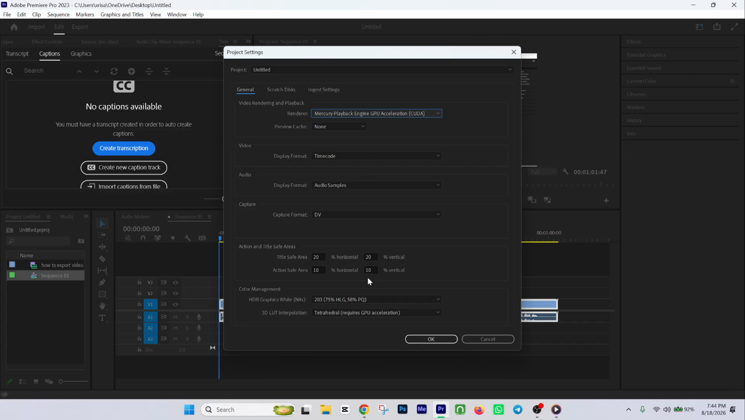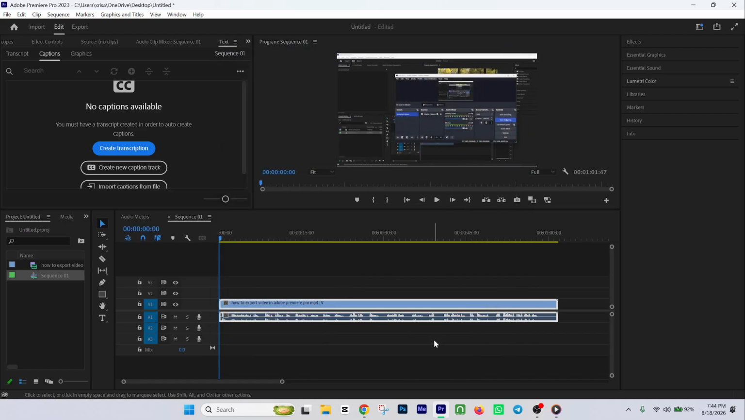After selecting the appropriate GPU acceleration option, click OK to save your changes. That's all you need to do. Once this is enabled, Premiere Pro should begin using your graphics hardware for supported tasks. If you don't see the GPU acceleration option available, it may mean your graphics drivers need updating or your hardware doesn't support that mode. In most supported systems, though, this setting is quick to enable and can improve your editing experience right away. And that's how to enable GPU acceleration in Premiere Pro.